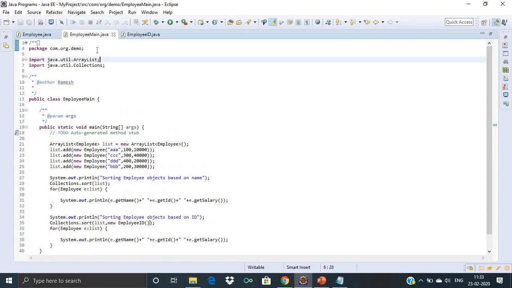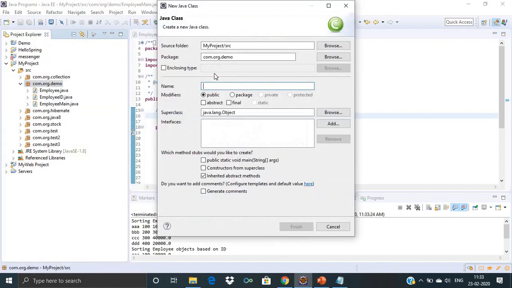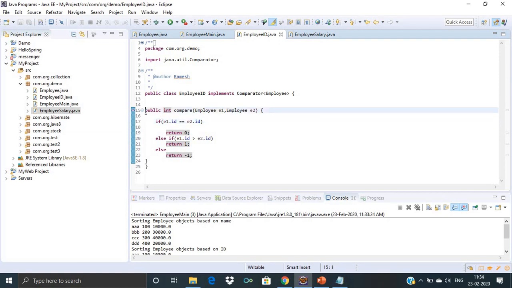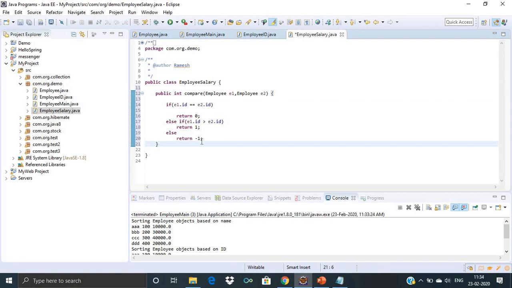Let's see the third scenario, which is employee salary. In a similar way, we can create one more class called EmployeeSalary. Here also I copy paste the same code whatever we have written here, just to save time. Instead of ID, I mention salary. The rest of the things are the same. And I need to implement the Comparator interface of type Employee.